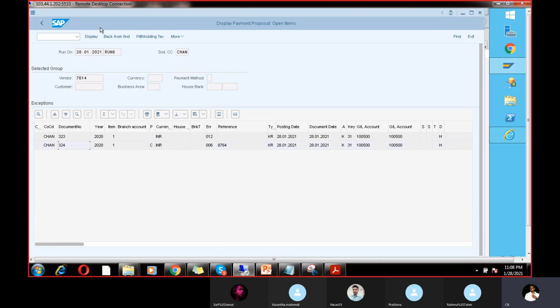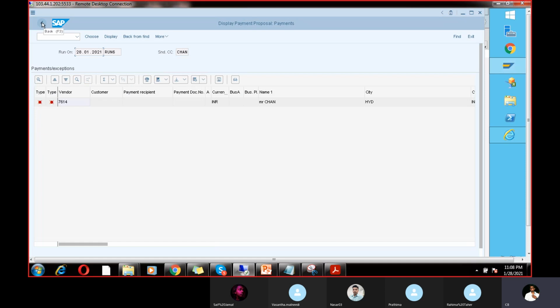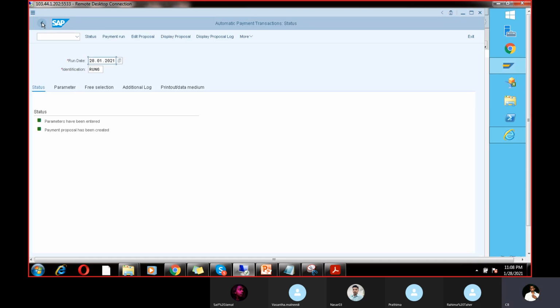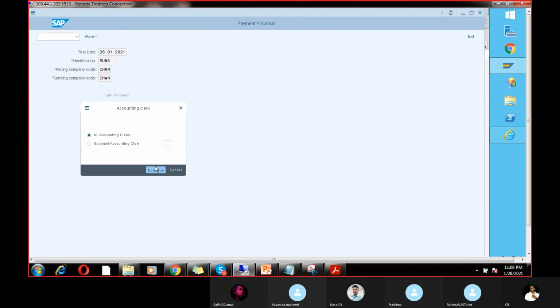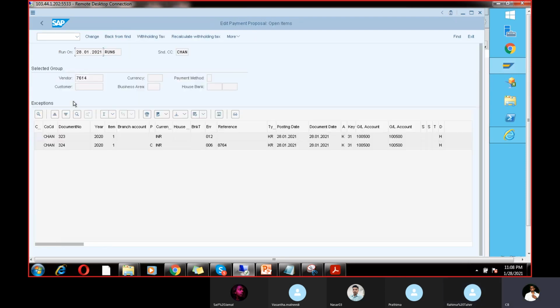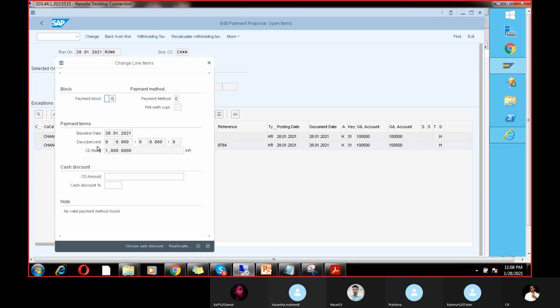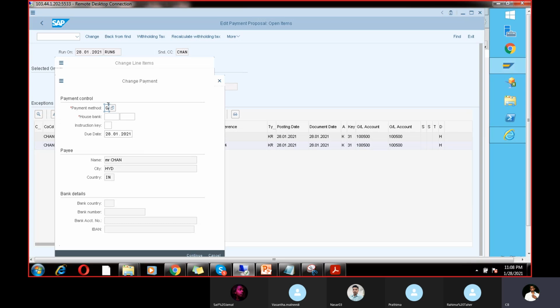How can we rectify this issue? We have given payment method V in vendor master, but at invoice level C. Now the end user comes to know that I need to give V instead of C. But how can we change this? Just go to edit, double click, then go to reallocate. I'm changing the method C to V. Reallocate.